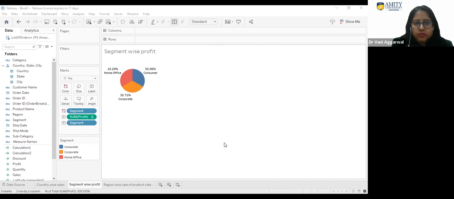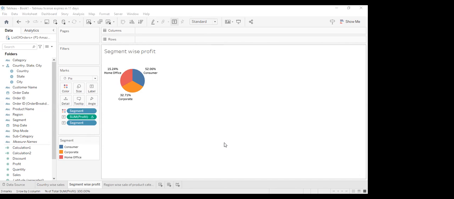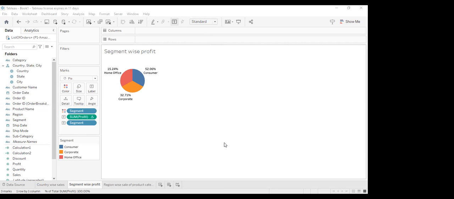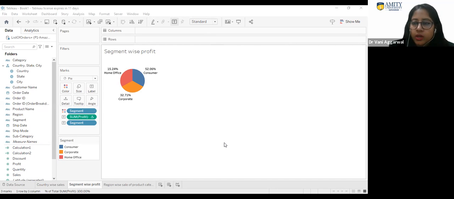And segment into Color, and label profit and segment both. Done? But I want this to be a percentage. So quick table calculation, no. Percentage of total. Profit should be in percentage of total.